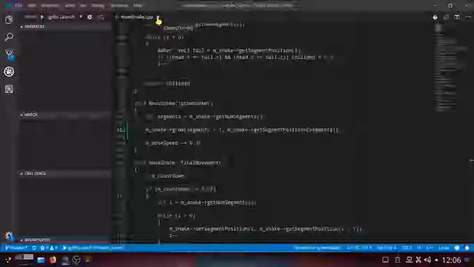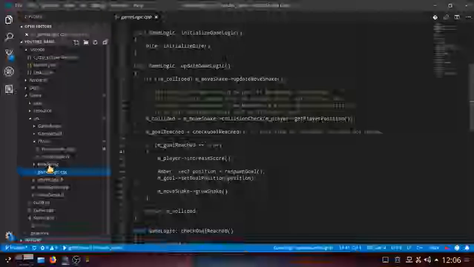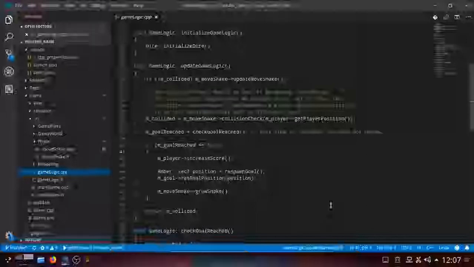Excellent. The original specification was that we should do the collision test after we do the movement. So let's see what we're doing in our game logic, shall we? Oh, look at this. In update game logic, what are we actually doing? We are checking for a collision after we've moved the snake. It's correct. No, it's not.